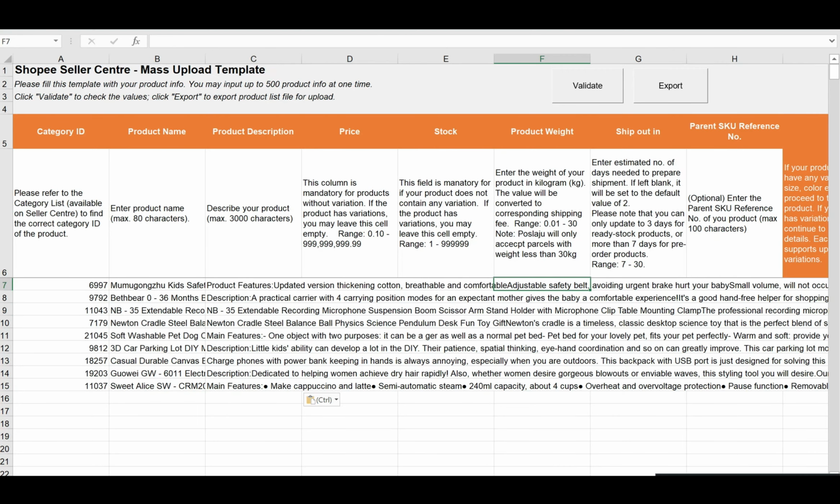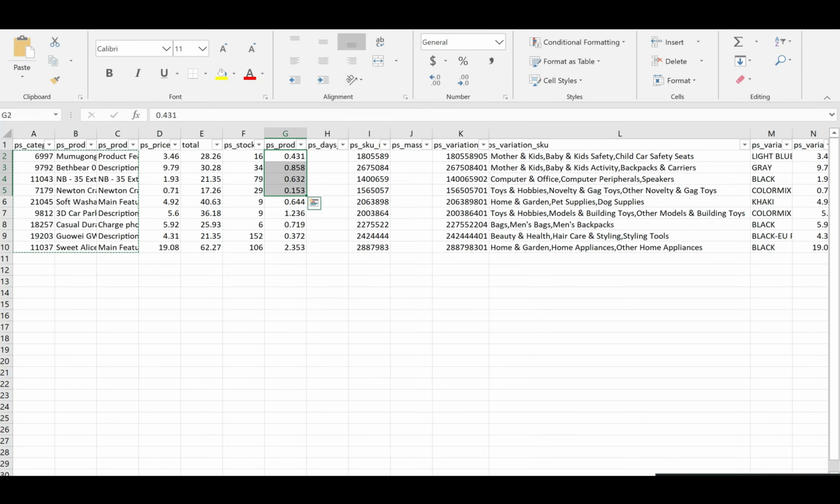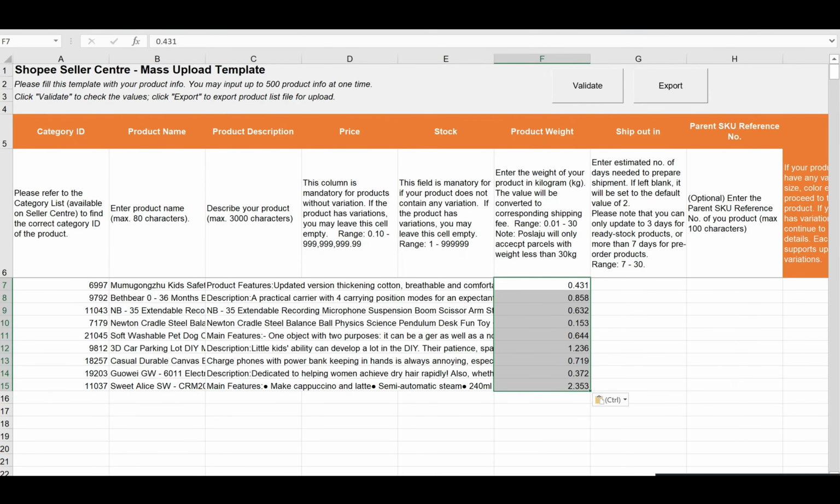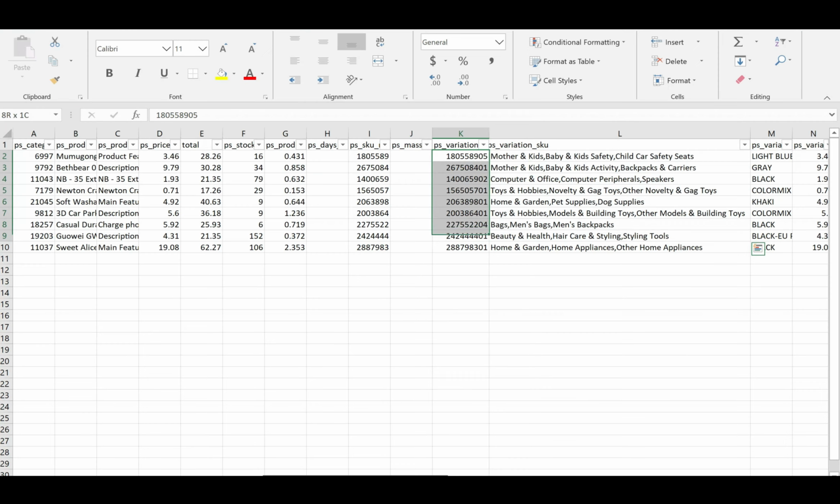Then fill up with the product weight. The price and the stock quantity column is not mandatory if the item has variations. As for estimated ship out days needed, we put 7 days for safety precaution. Next, fill up the first variant SKU item and its name.